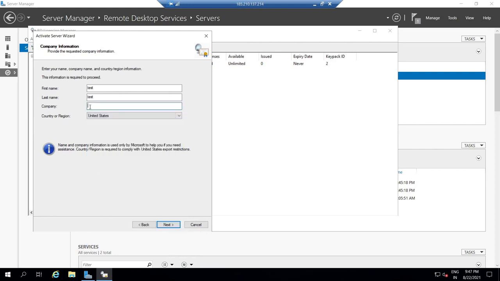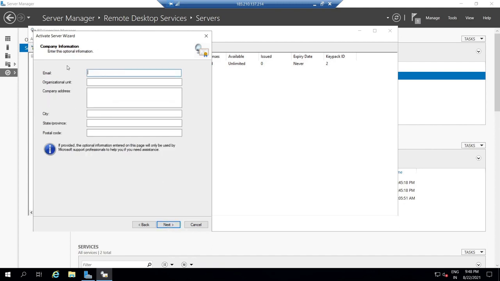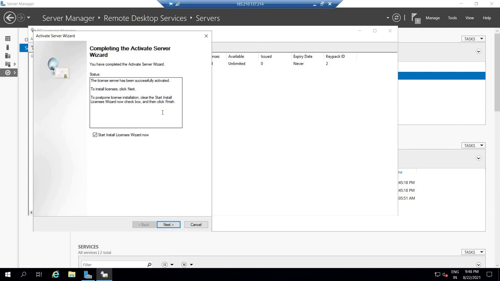Company name, just give any test name. After that click next. Here is company information. If you wish, you can give all the details, otherwise just leave it blank and click next. And make sure you click the start the install license wizard now checkbox.